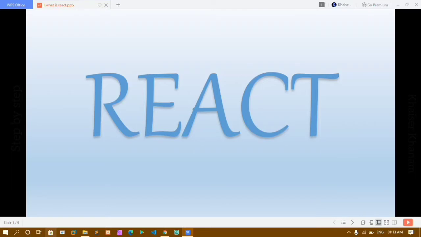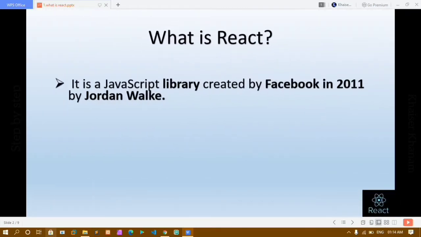I'm just creating a new React series, and in this series I'll be uploading all the concepts of React step by step. Our first topic is what is React. We will see what is React and we will understand how it works. Okay, this is our definition.